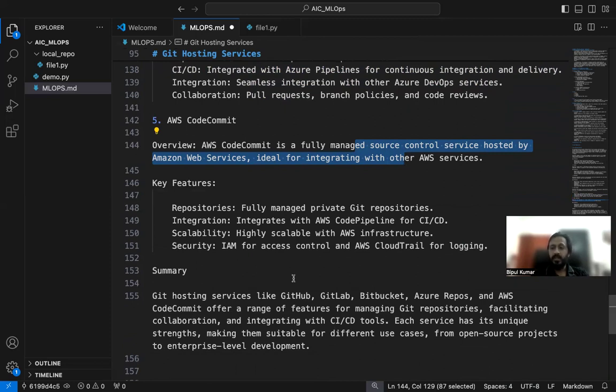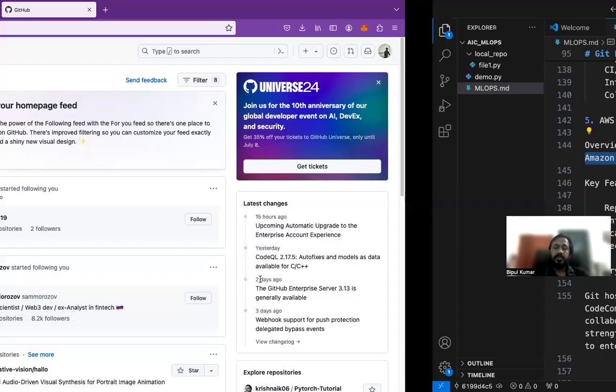Now the question is, how can we use it? We want to learn it practically. So what practical are we going to do? First of all, we'll see how we can create a remote repository on GitHub, and thereafter, whatever local repo we have, we will push to the remote repo. So let's see how it works.